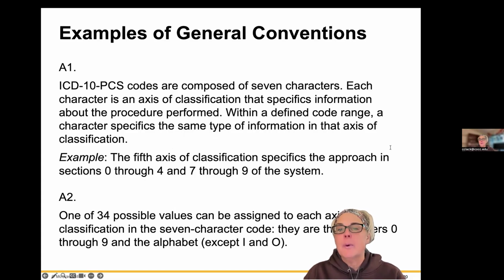So, A1 and A2 explain why PCS is so consistent once you understand the structure. A1 is reminding us that every PCS code is 7 characters, and each and every character represents an axis of classification. An axis of classification is simply a category of information. So instead of thinking 7 random characters, we should start thinking of it as 7 specific data points. Isn't that interesting? 7 specific data points about the procedure.